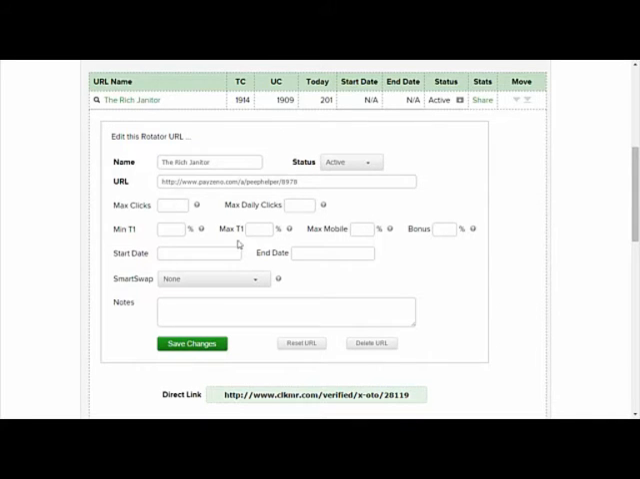All the rest of these settings down here are completely optional, but totally awesome because they allow you to tweak the traffic that goes to each URL. Max clicks and max daily clicks allow you to specify a maximum number of both total and daily clicks. When either of these limits is reached, the rotator simply won't send any more clicks to this URL.